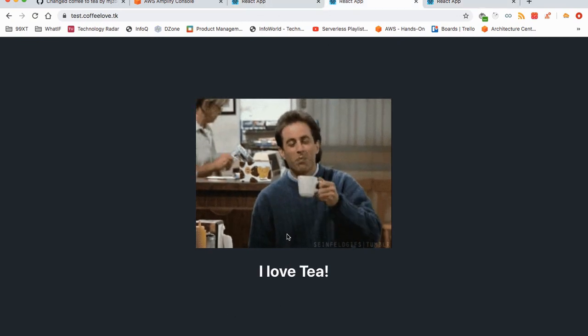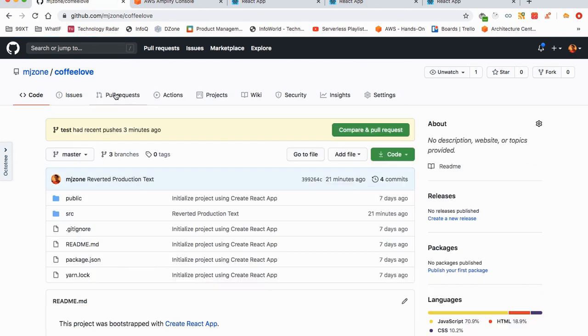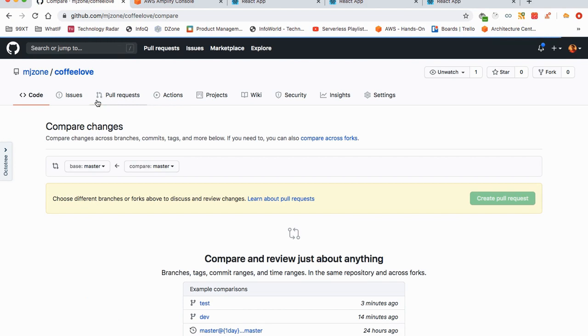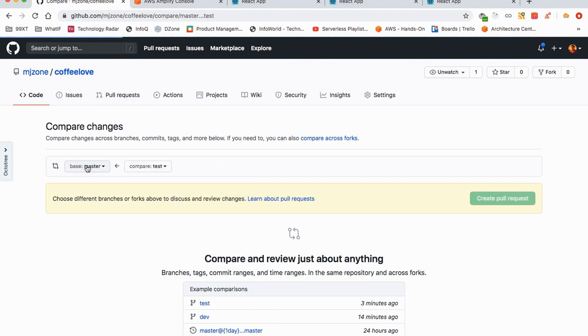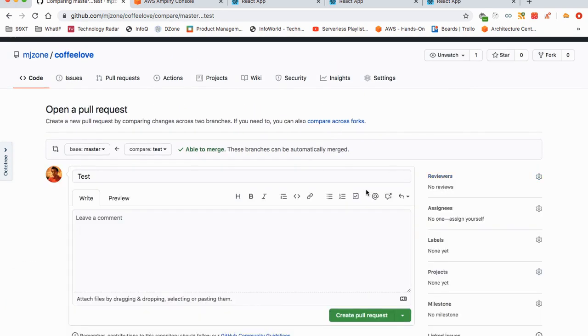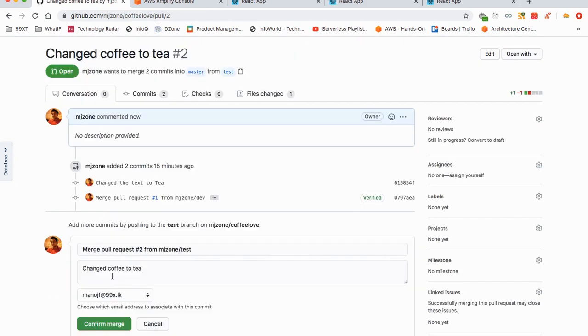So once the QAs have tested this, let's make another PR from test branch to the production branch. So let me go to the main repository, Coffee Love. I'll click pull request again. New pull request from test to master. And here's the change. Create pull request. And a reviewer will merge this. So let's merge it by myself right now.